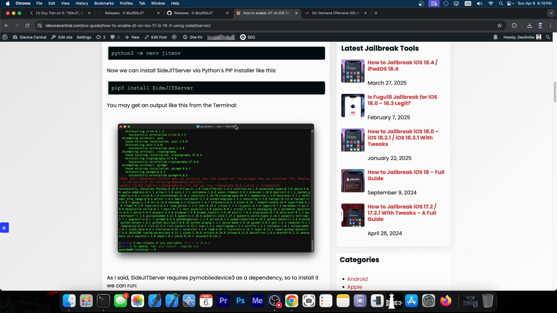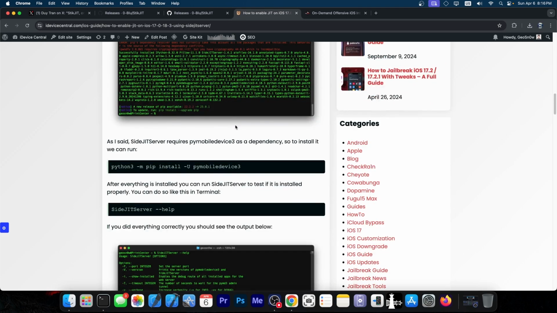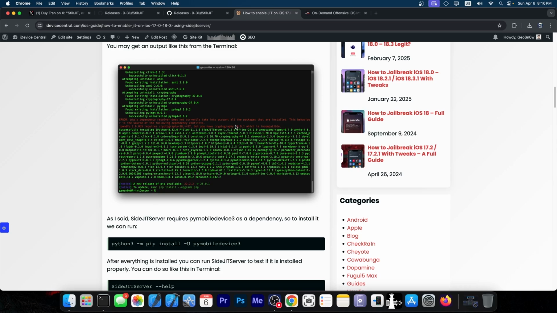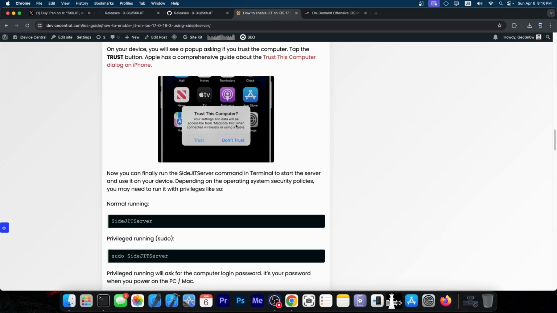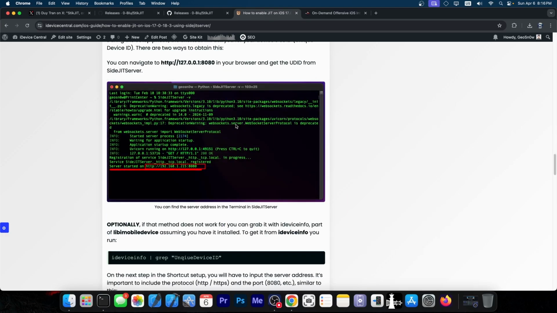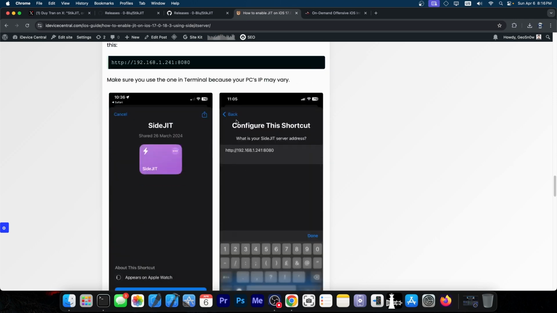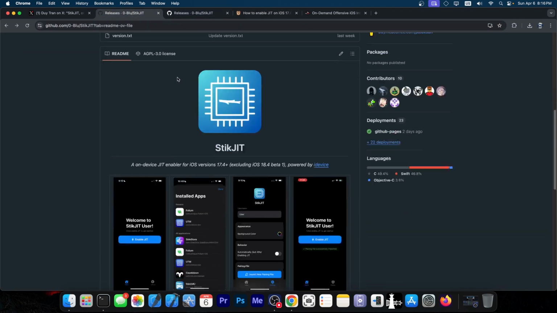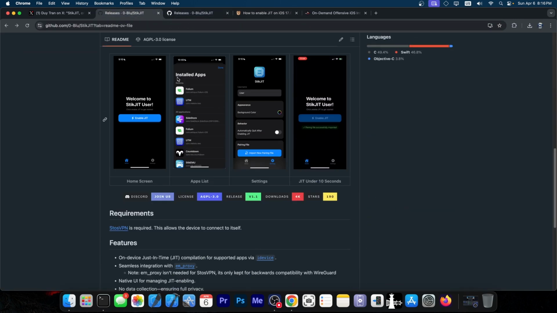and it also supports all devices, but this one requires a computer because you need to run a server on the computer, as you can see from the guide available here on iDeviceCentral.com. This is still a viable method, it still works great. However, this over here is an application that runs directly on your device, and it only requires this VPN over here for the device to connect to itself, and that's essentially it. You don't need a computer, you don't need anything.